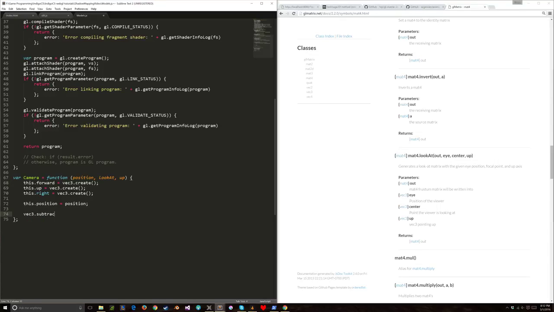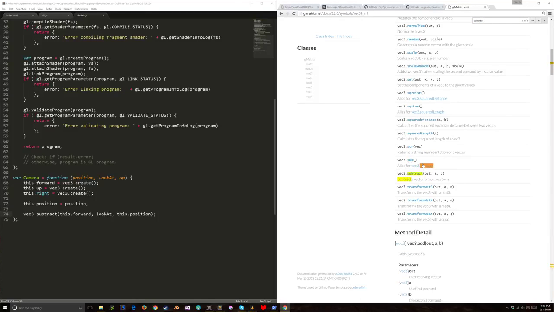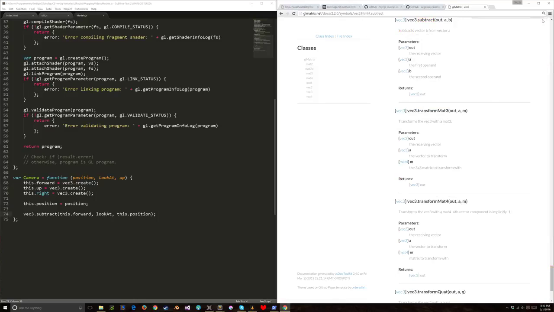To get our forward direction, which way is forward, I'm going to subtract the look at vector from our position, and that will give us where we're looking from our point of view. So subtract look at from this dot position, and that's just using the vec3 subtract method, which you can see in the documentation. All this documentation is on glmatrix.net.